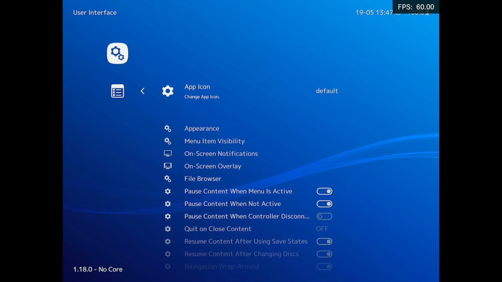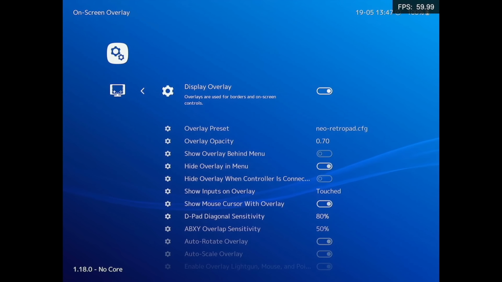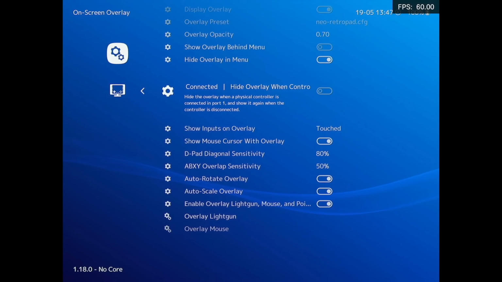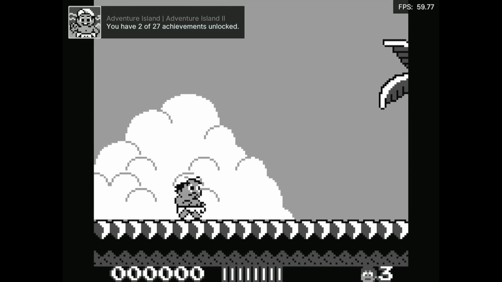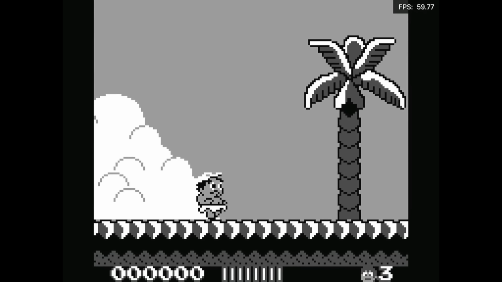Within here, scroll down to on-screen overlay, and then scroll about halfway down that menu. You'll see one that says hide the overlay when a controller is connected. Just go ahead and turn that on. And really that's it. That means that every time that you have a Bluetooth controller connected and you start up a game, you're not going to have to see the touchscreen controls. But if you want to play a game without a controller, those touchscreen controls will still appear.